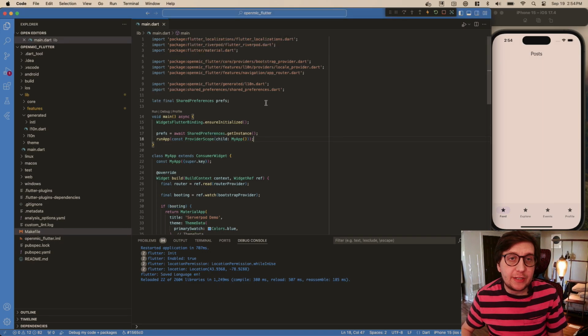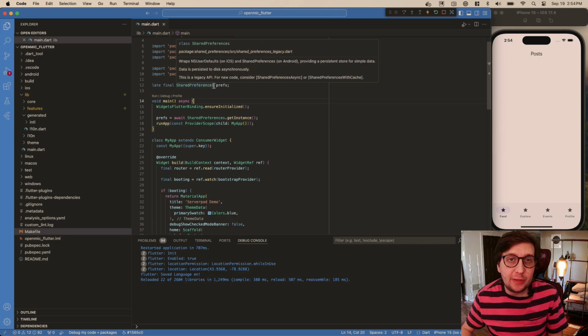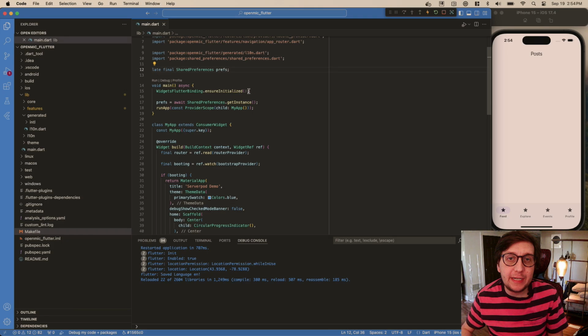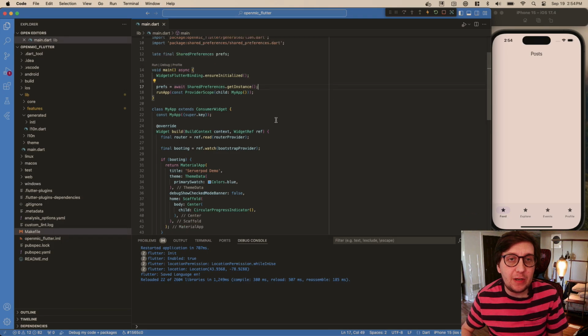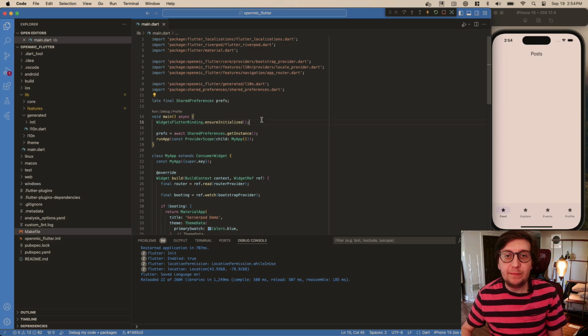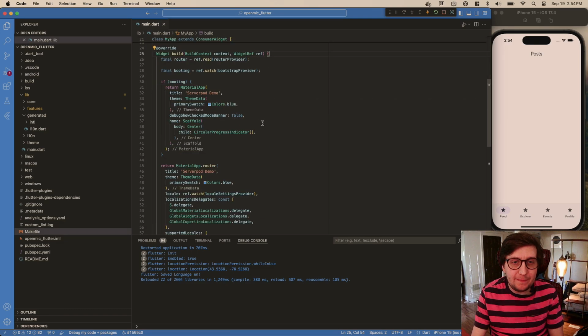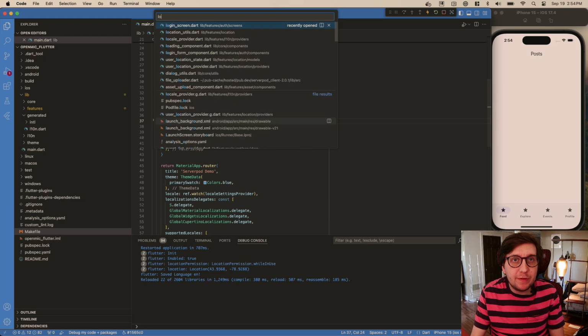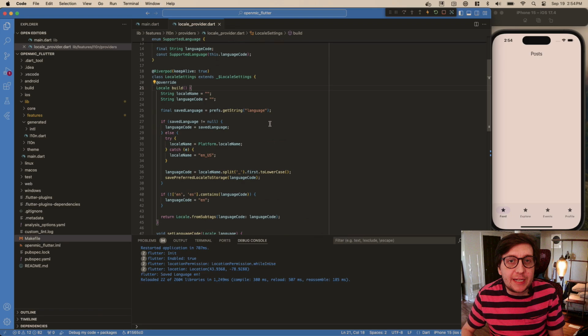All right, so as a reminder, we just had this shared preferences up here, and then we would get it to load and get the instance and all that kind of stuff. But we want to make this a little bit better. Right now, do we have a locale provider? Yeah, we just get string called language, and this is open for typos if we want to use it in multiple places. So we're going to make this better.